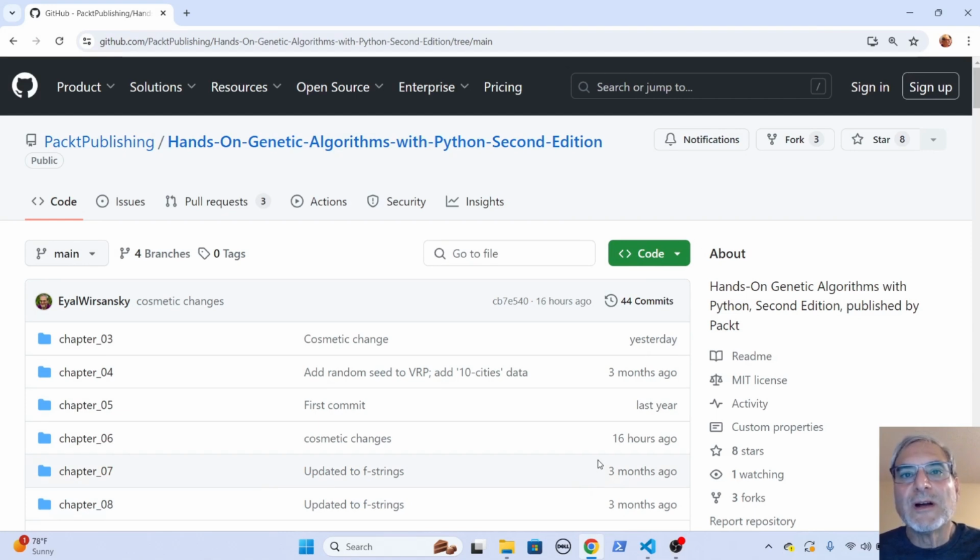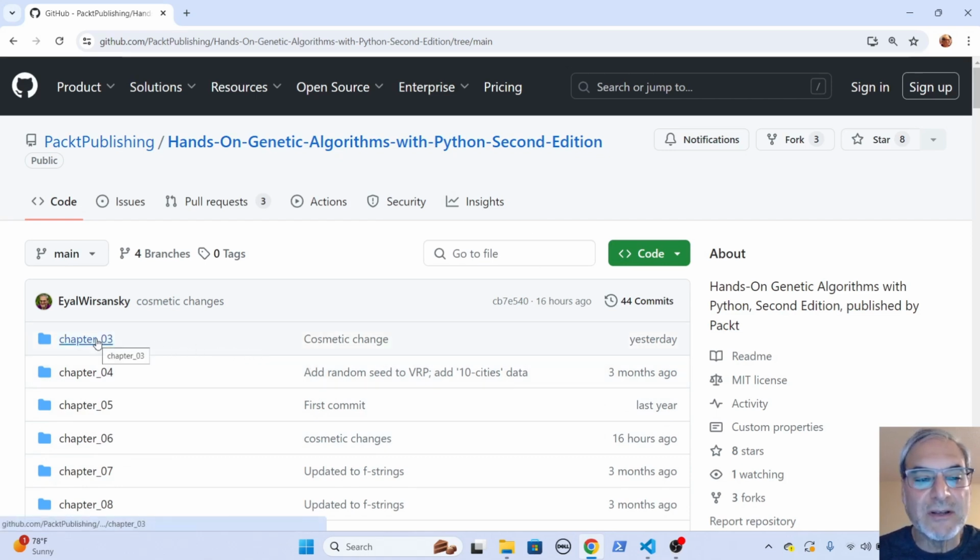Hello, we are starting to look at the programs that are described in the book, and we are looking at the GitHub repo for those programs. The programs start at chapter 3, so we will start with chapter 3.